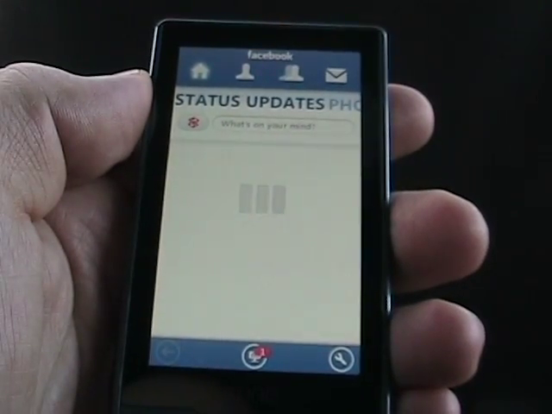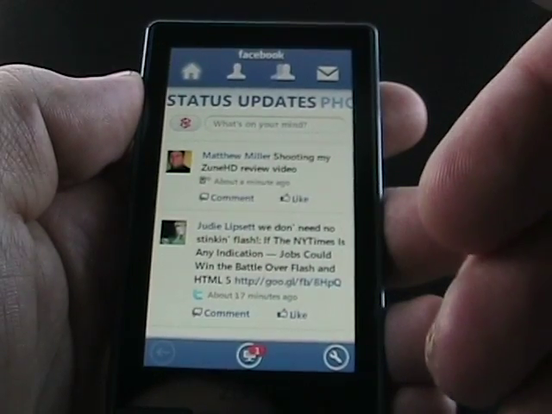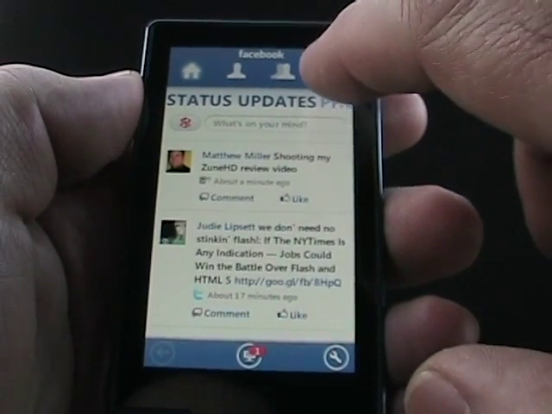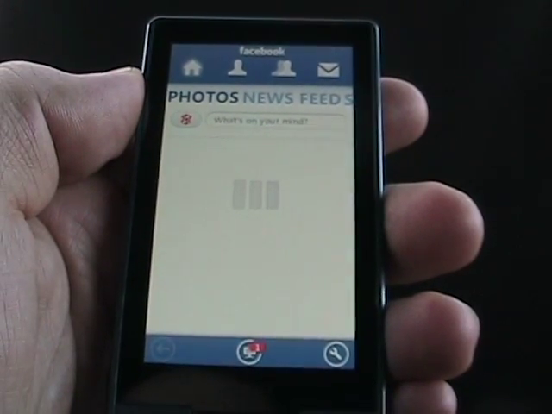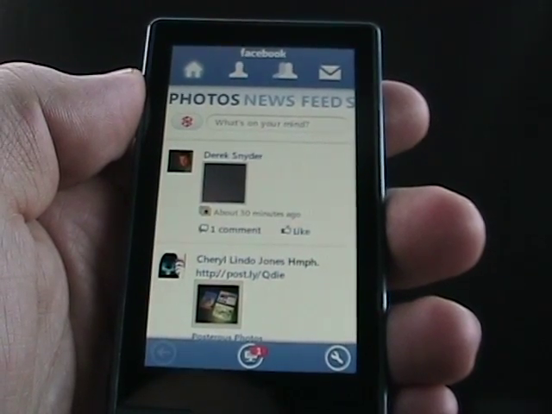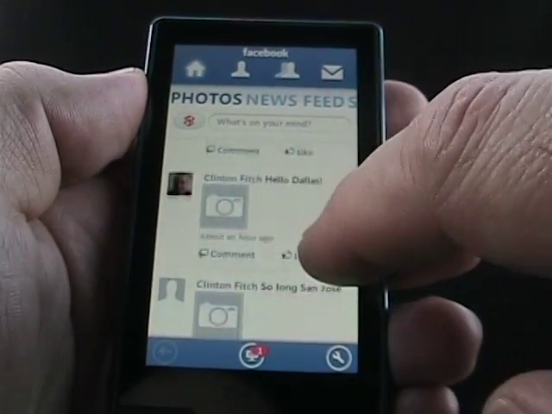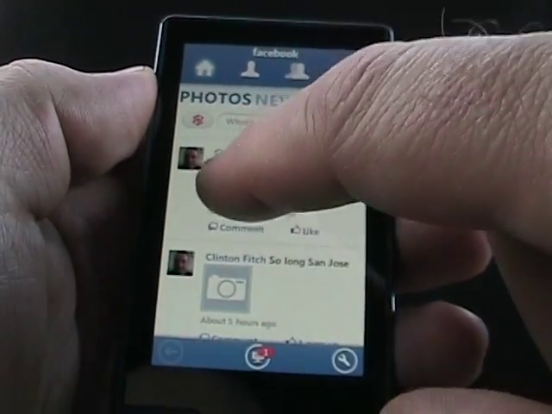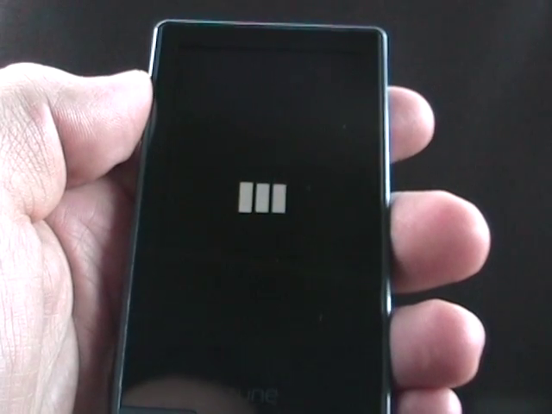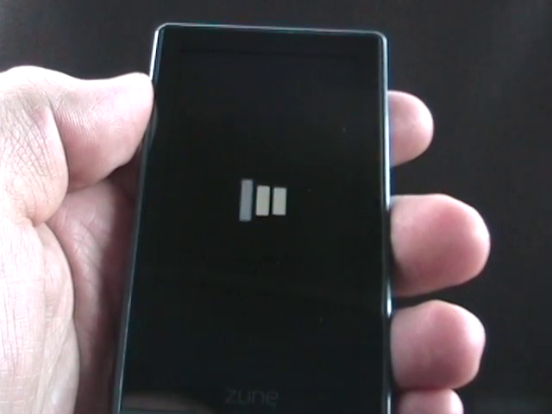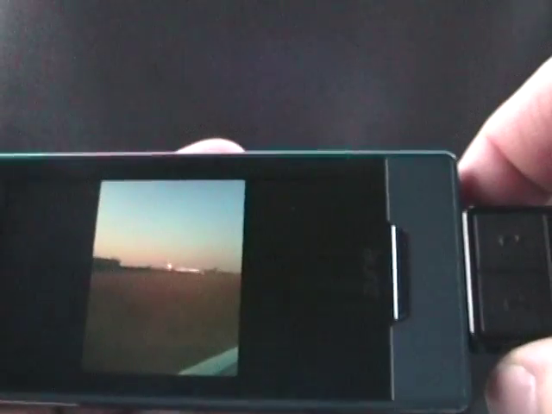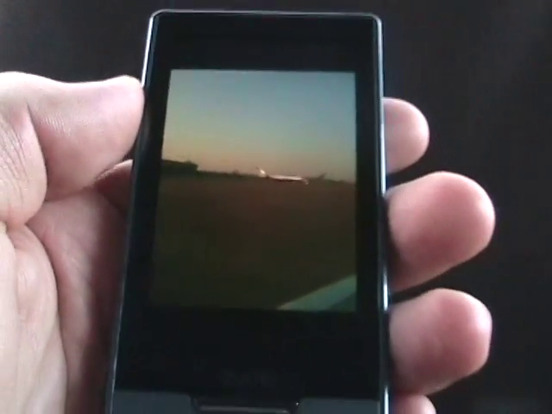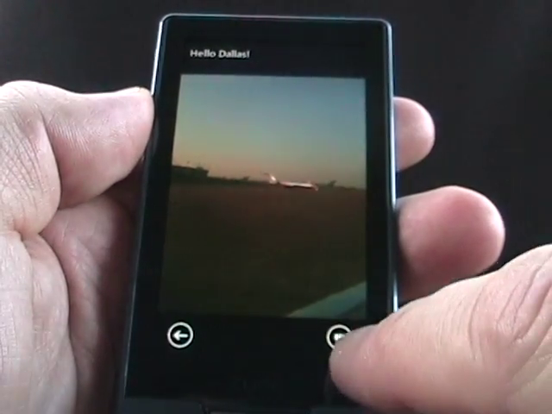If I tap on status, this again will show you a bunch of updates, a little bit different look than your news feed. If we tap over here to photos, this is not my photos, this is photos of my friends. Here's Clinton Fitch saying hello Dallas. If I tap on the picture, it opens up the picture, and this is the one area of the Facebook application that actually does support a landscape mode. It's the only one. All the rest of them are portrait mode only. If you tap on the picture, you can leave a comment on that picture.